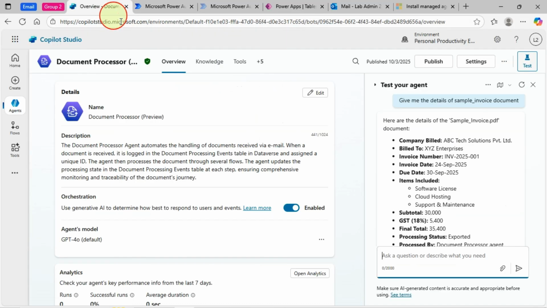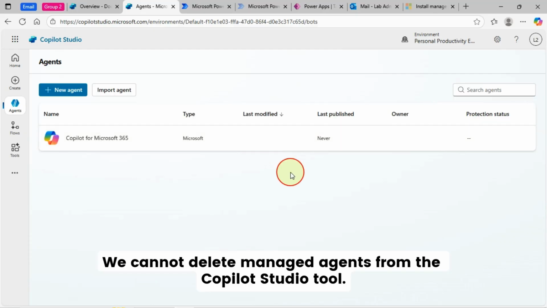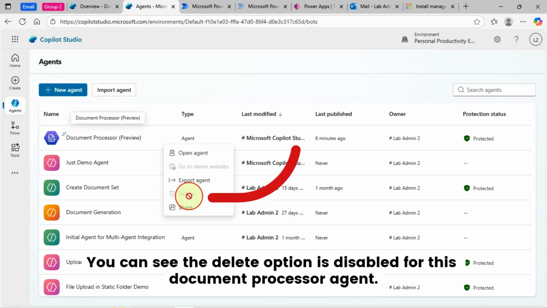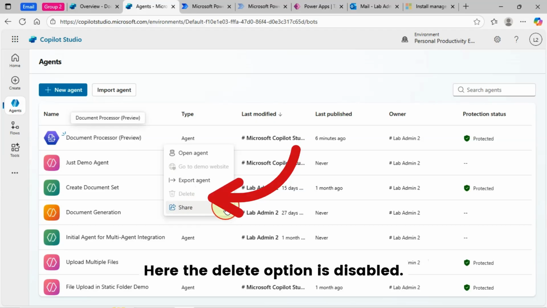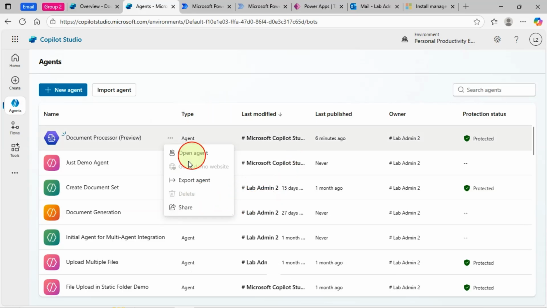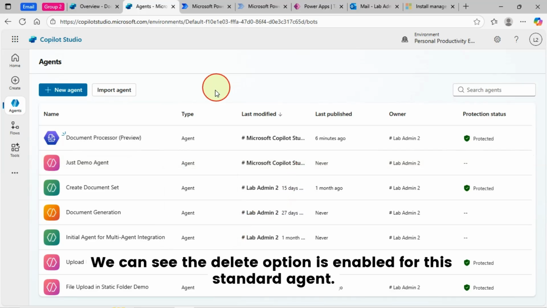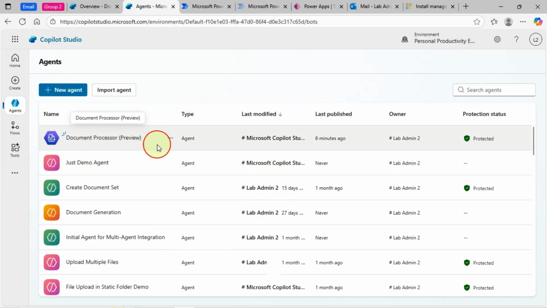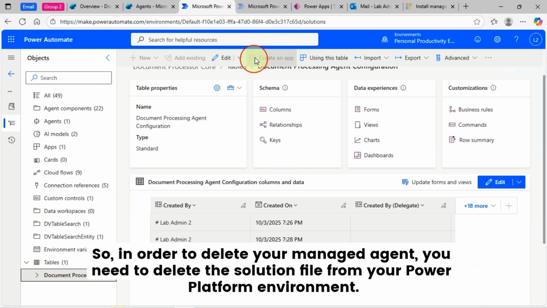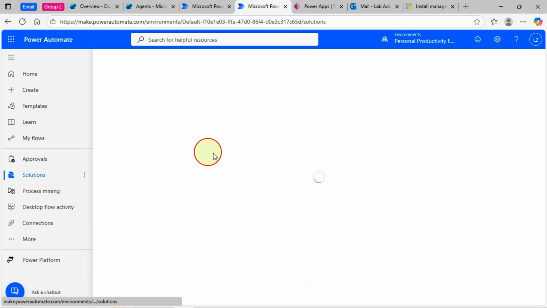One more thing I will share with you. We cannot delete managed agents from the Copilot Studio tool. You can see the delete option is disabled for this document processor agent. You cannot delete it from here. However, you could delete the other standard Copilot Studio agents. We can see the delete option is enabled for this standard agent. So, in order to delete your managed agent, you need to delete the solution file from your Power Platform environment.